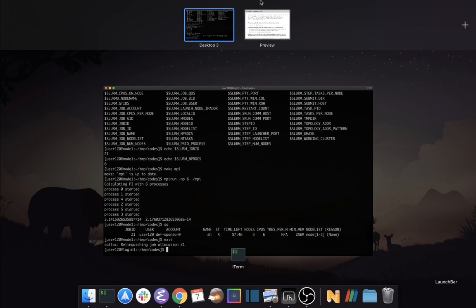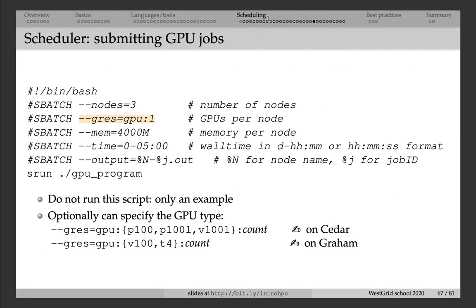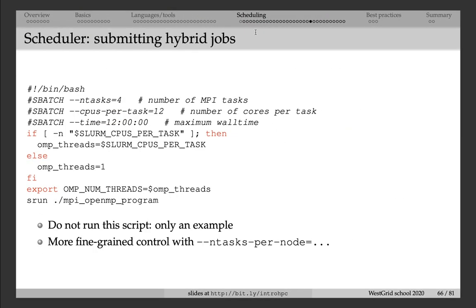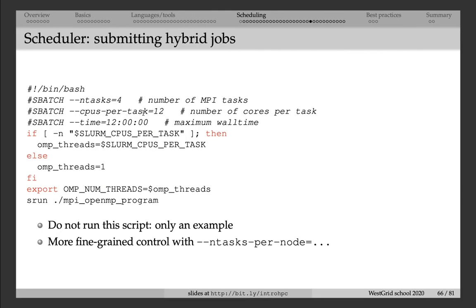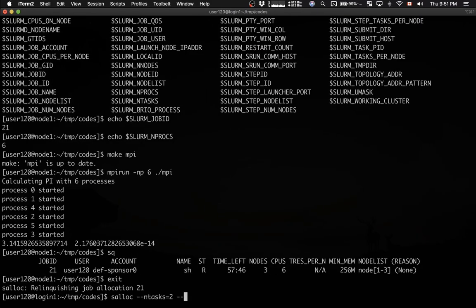Then if I want to submit, let's say, a hybrid job, I'm going to also pass the CPUs per task parameter. Let's just do that. I already quit the job. I'm back to the login node, and I'm going to say salloc, and then ask for, let's say, 2 MPI tasks. And then inside each MPI task, I'm going to say --cpus-per-task. Actually, let's do 3 MPI tasks and then ask for 2 CPUs per task.